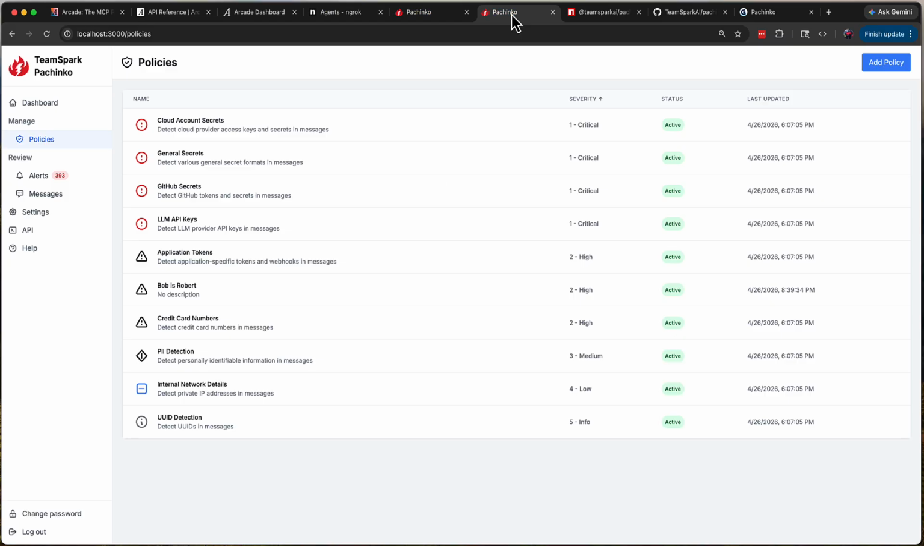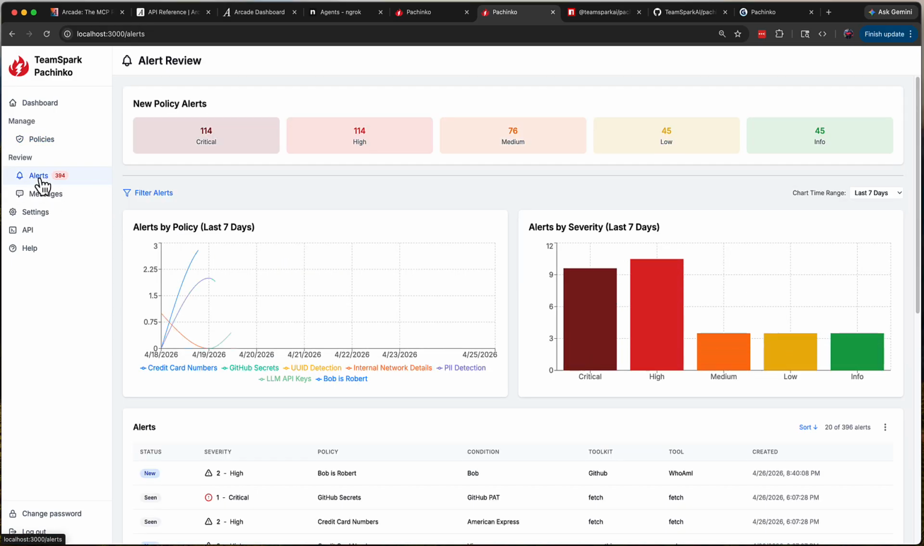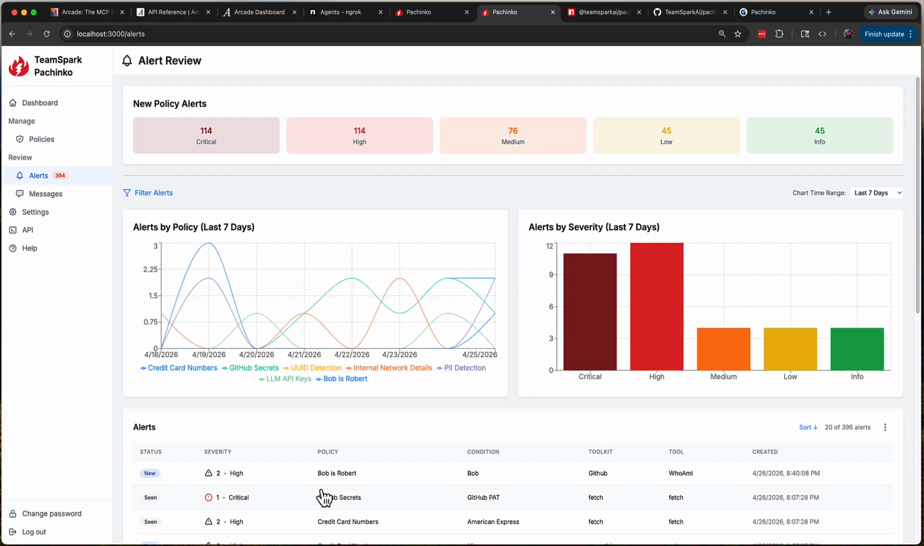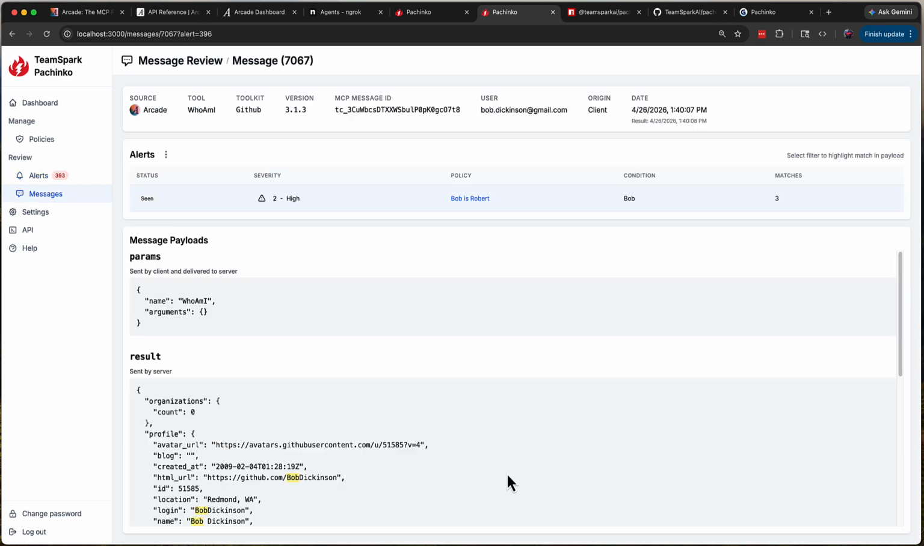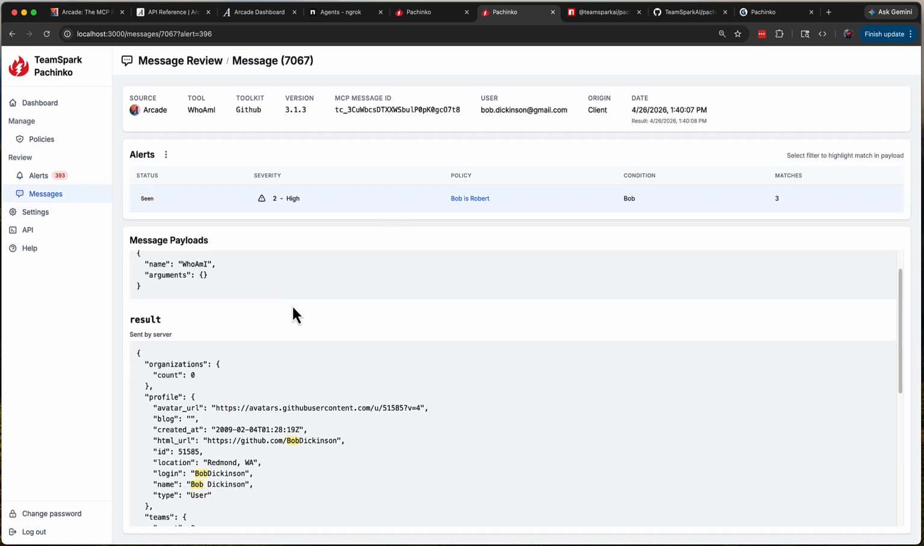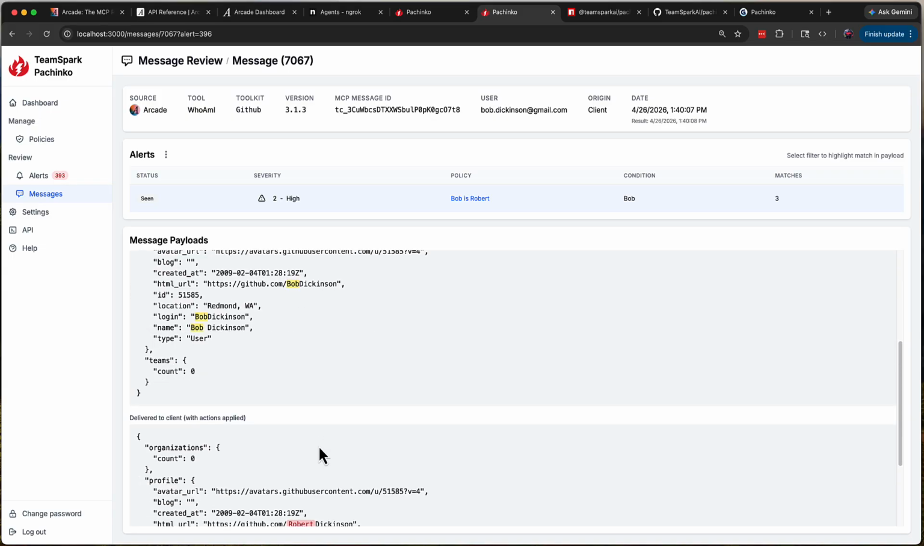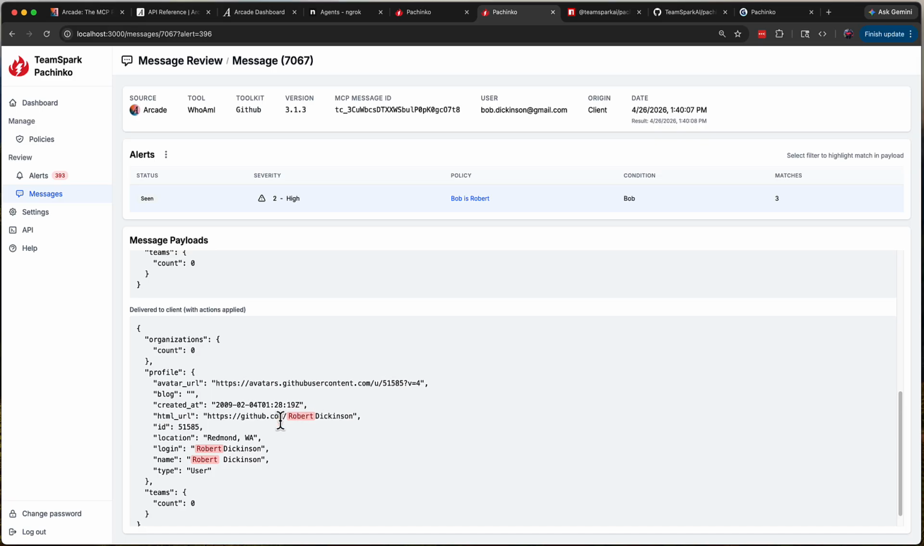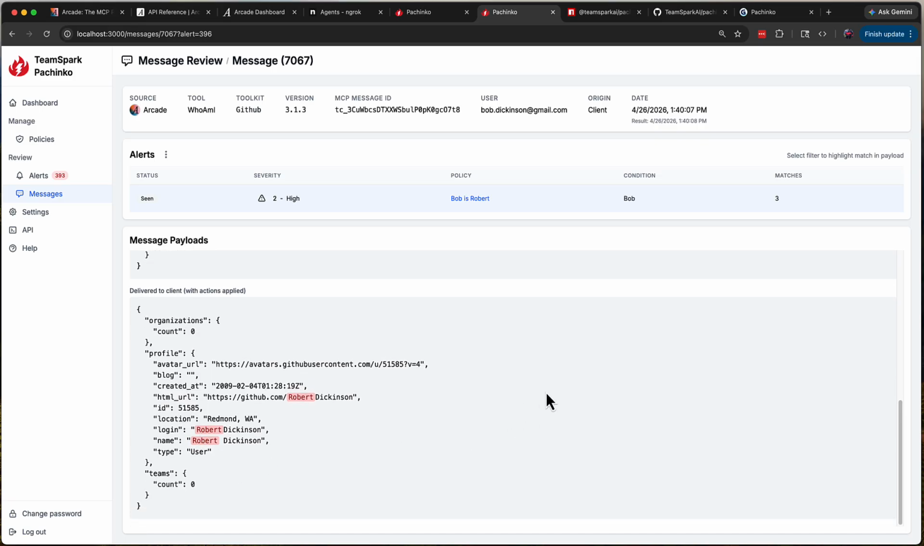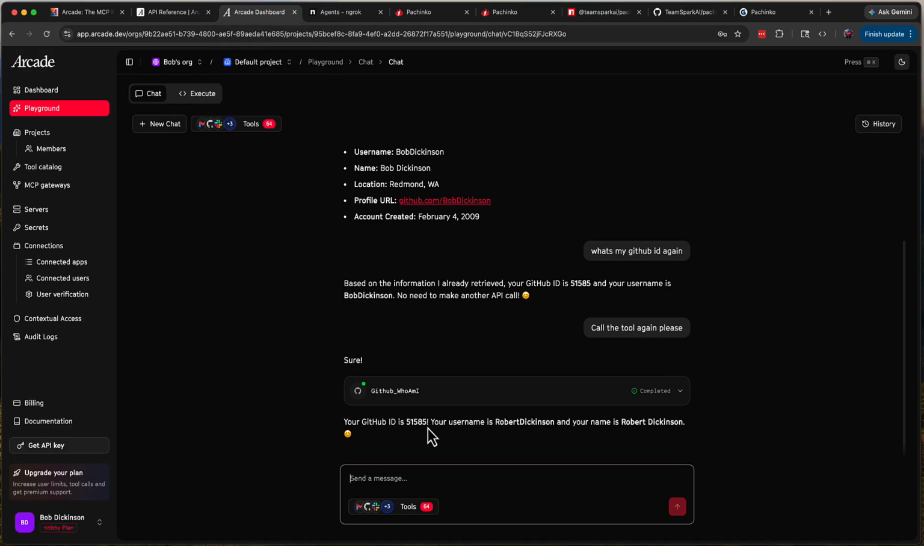Let's go back and look at Pachinko and go to alerts. We see we have one new one here, called Bob is Robert. Let's look at that. This is a message that I got from Arcade, the one I just sent. The server returned my GitHub URL and login and name all with Bob. And what actually got sent back was Bob replaced with Robert. So we modified the content per the way the policy was set up. That was kind of cool. We demonstrated that round trip onto the Arcade dashboard where we had Bob here, and we added the policy and now we have Robert.